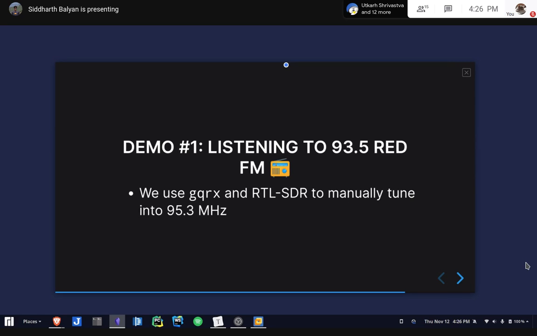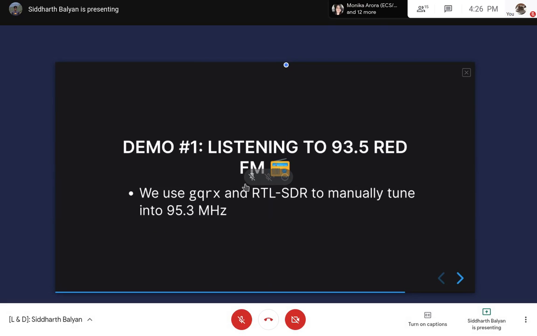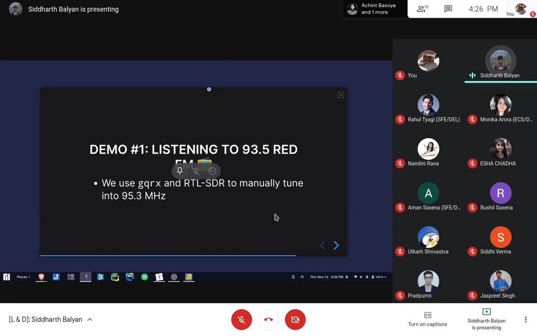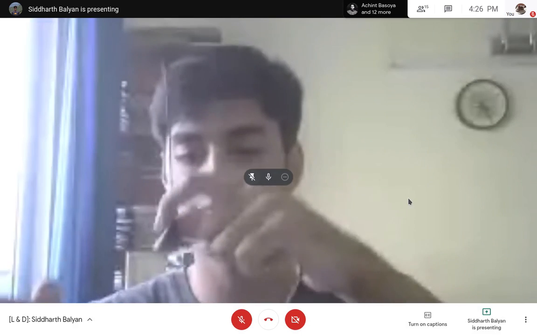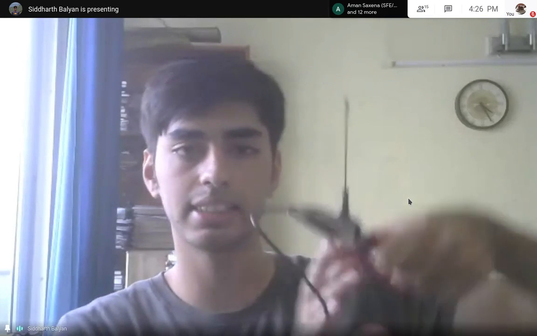I will be using my RTL SDR right here, and I will use GQRX to manually tune into 95.3 megahertz, which is where you can listen to Red FM. So I will be connecting this to my laptop and setting the antenna on a magnetic surface. I didn't have anything else, so I just set it here so that it stays upright.